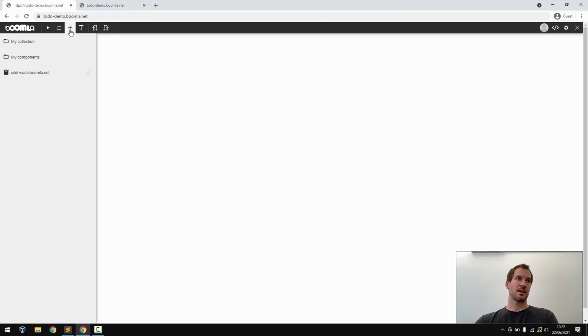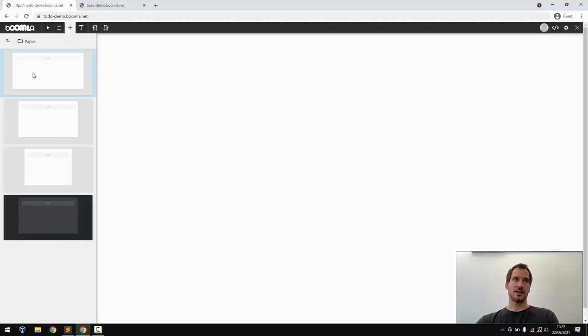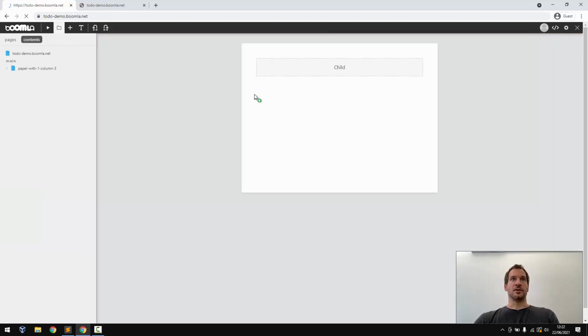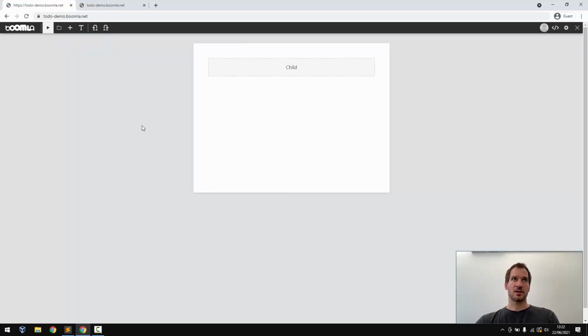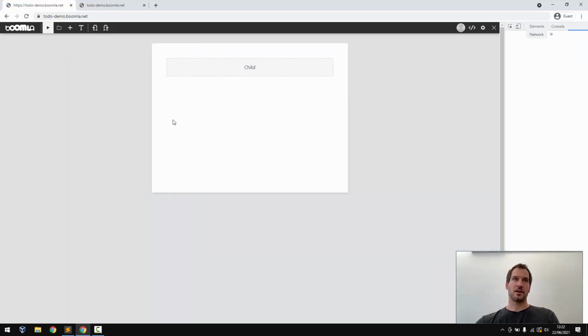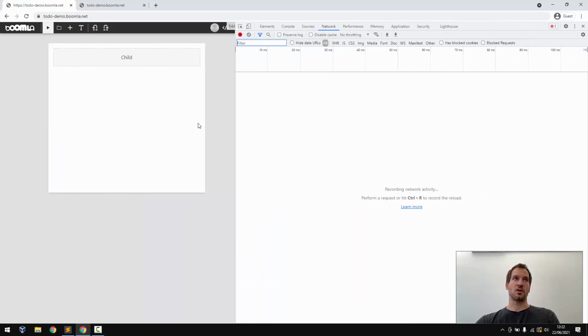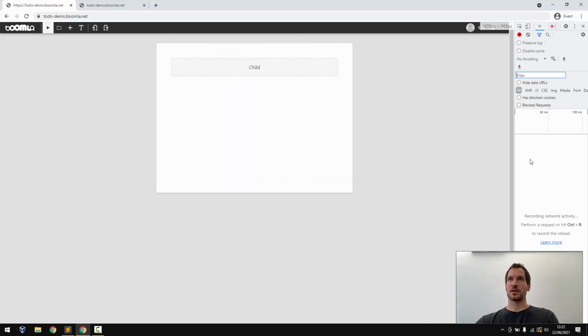So let's create a new element using the UIKit code package and go in full width blocks. And I'm going to use a simple paper layout. I think that one will do. Yeah, that seems good. This is also responsive. So if the screen is smaller, that will get smaller as well. So that's perfect for us.